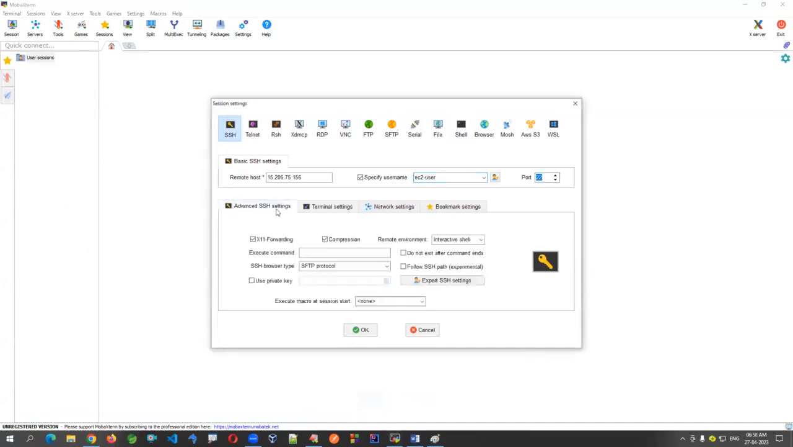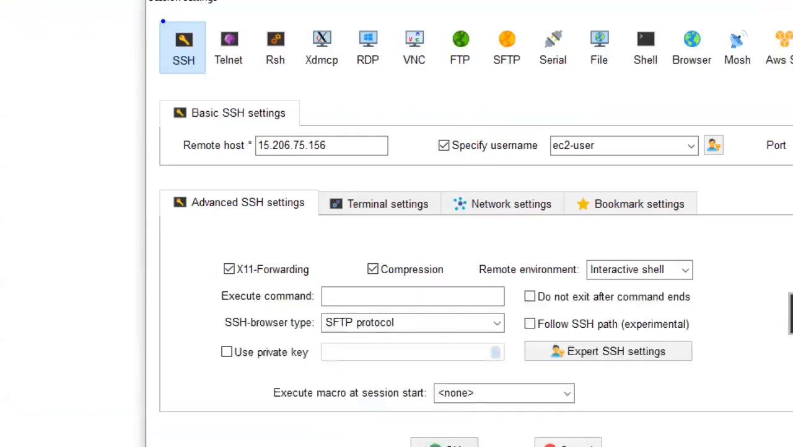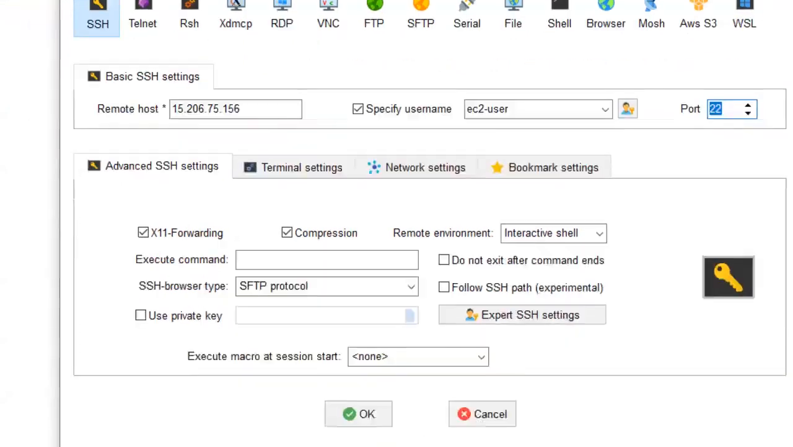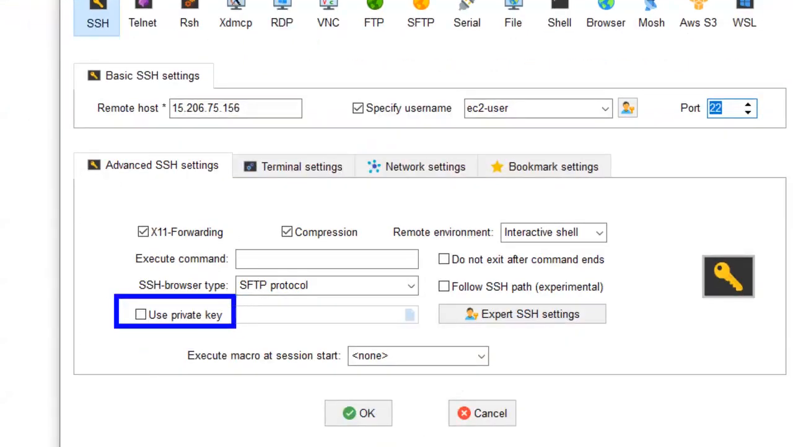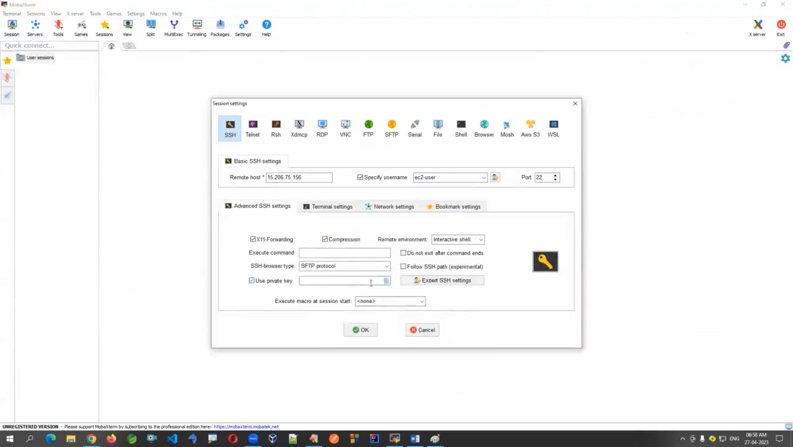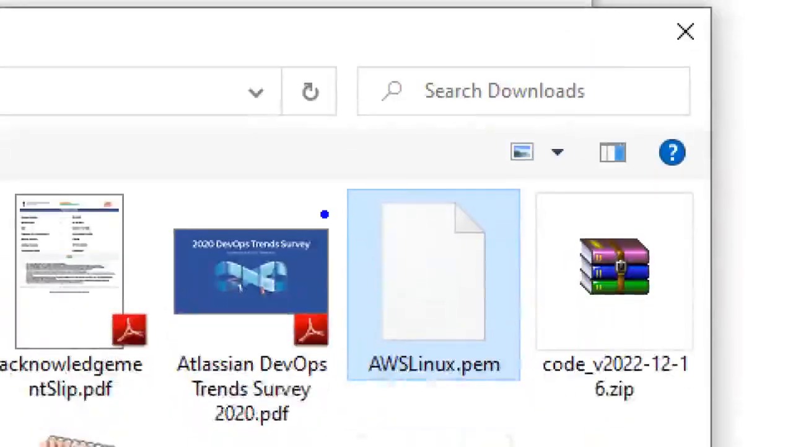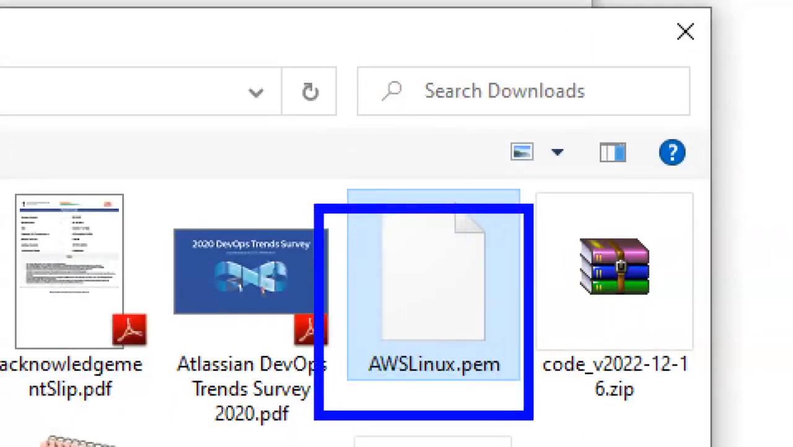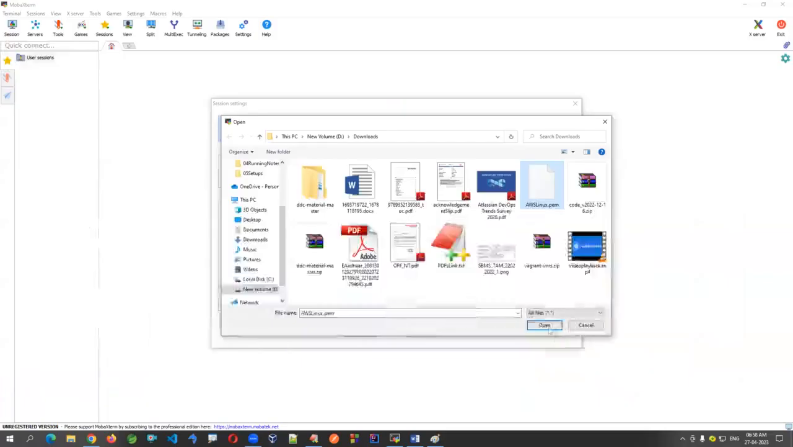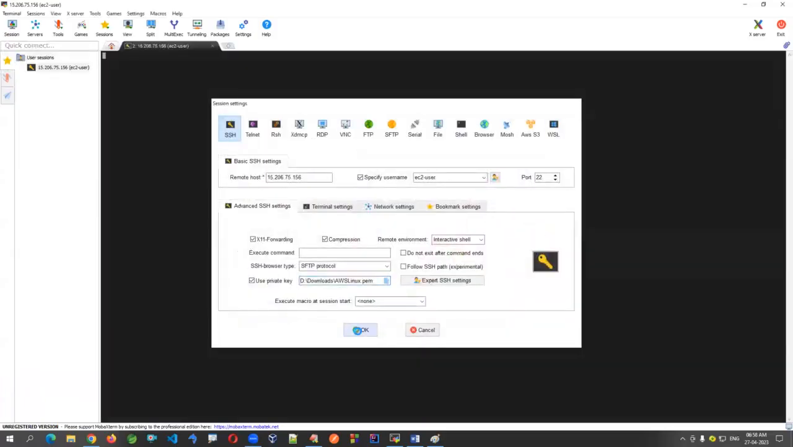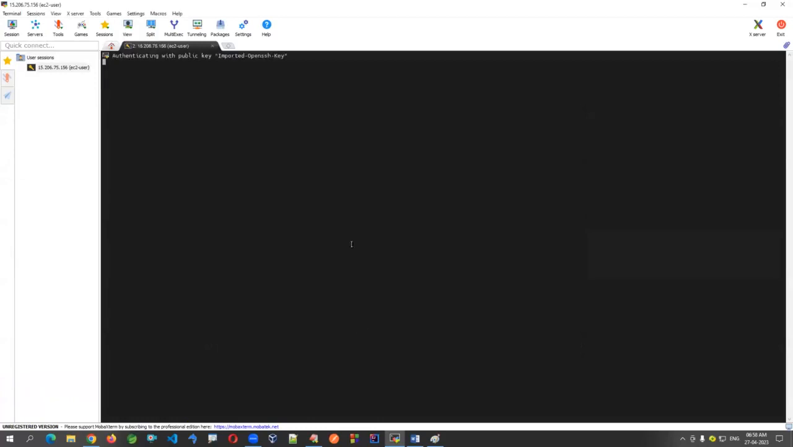Advanced SSH settings. First you choose the SSH option and fill these three details. In advanced SSH settings here, you can see private key. Choose this checkbox and browse here. Copy that PEM file, wherever you have the PEM file. Click on OK. Click on accept.